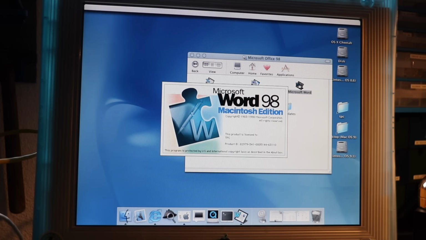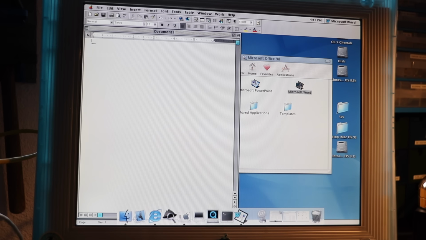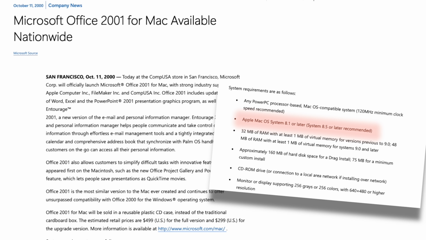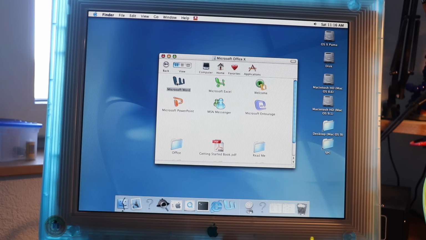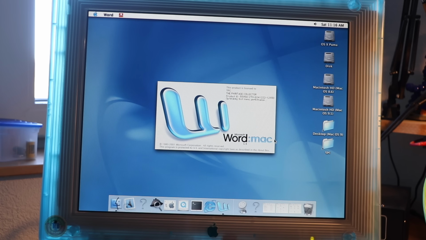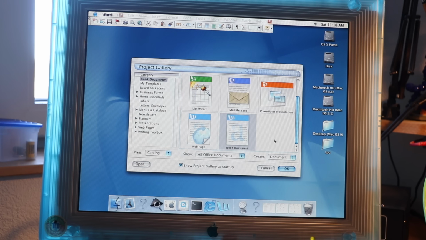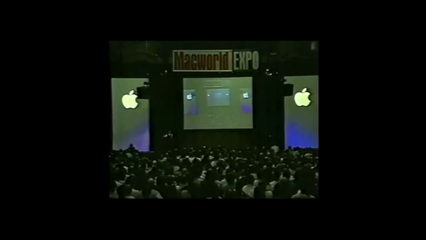And while we had seen Microsoft Office 98 in the previous episode, Microsoft brought out Office 2001 for Mac, which was still built for the classic macOS and released in October 2000. Microsoft then introduced Office v.X in November 2001. While it was built on Carbon, it relied on OS X system services and was not compatible with OS 9, even with CarbonLib.